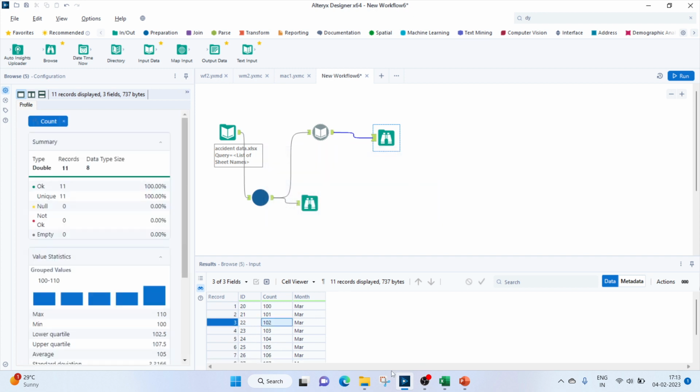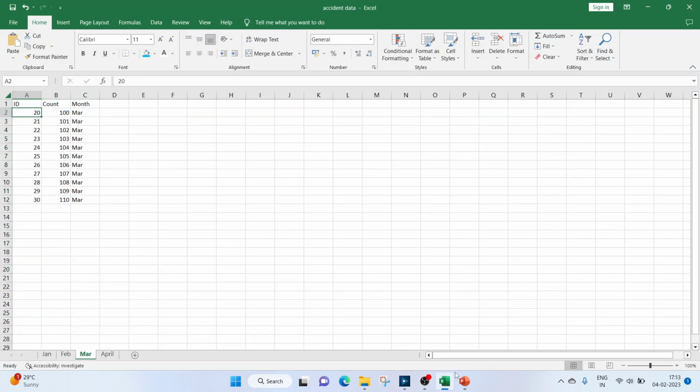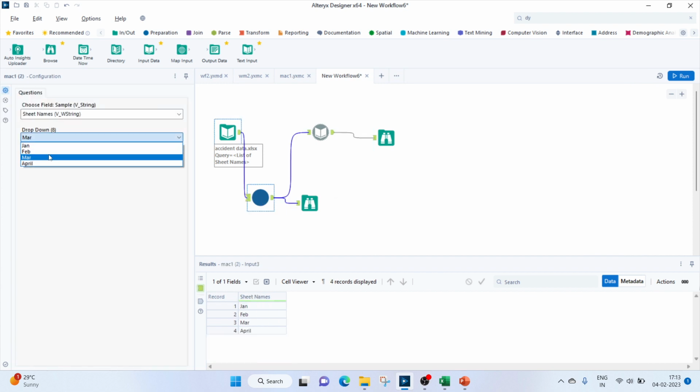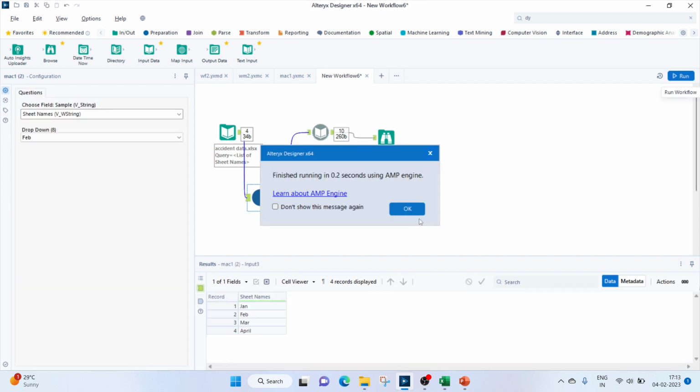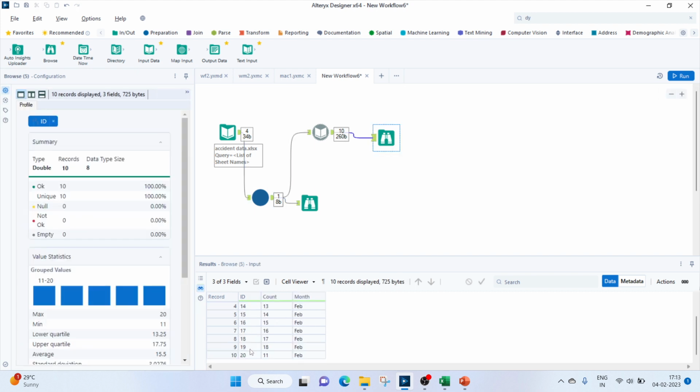If we want to validate, let's go to March. It was having from 20 to 30, right? 20 to 30 IDs. Let's just change this to Feb for now and see the output. So we're getting 11 to 20, which was the Feb value.